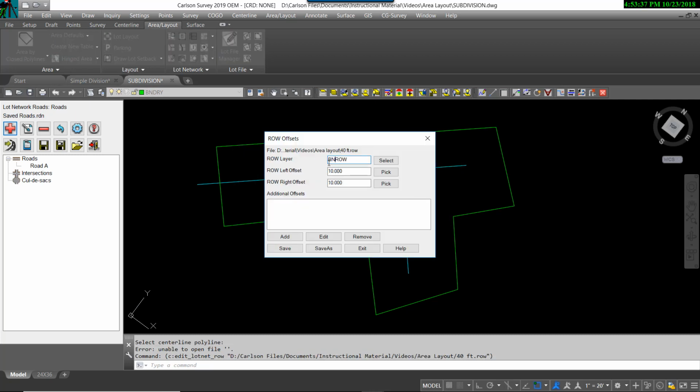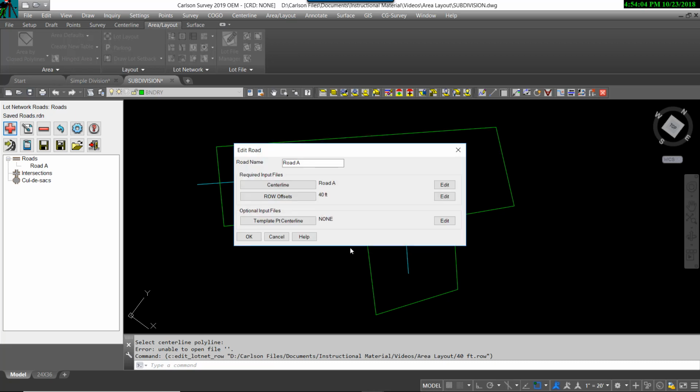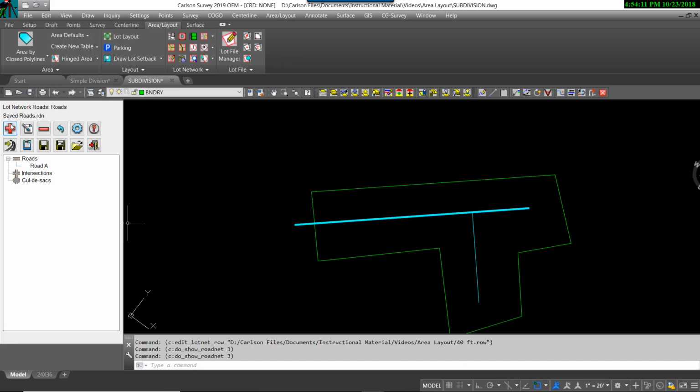and then edit that right-of-way layer called BNDRY-ROW. The left offset is 20. The right offset is 20. You can see an option here to add additional offsets like edge of pavement lines, back of sidewalk, etc. I'm going to save that and exit and hit OK. I'm now going to add the other road.